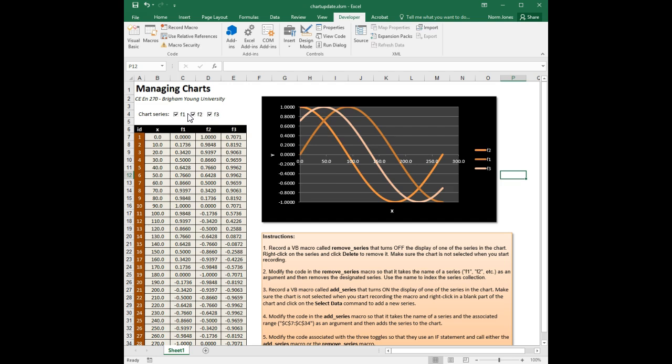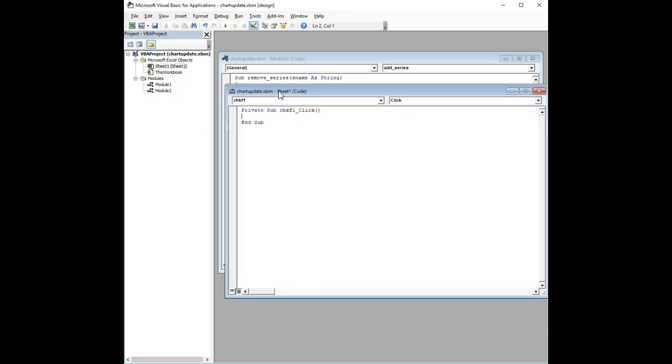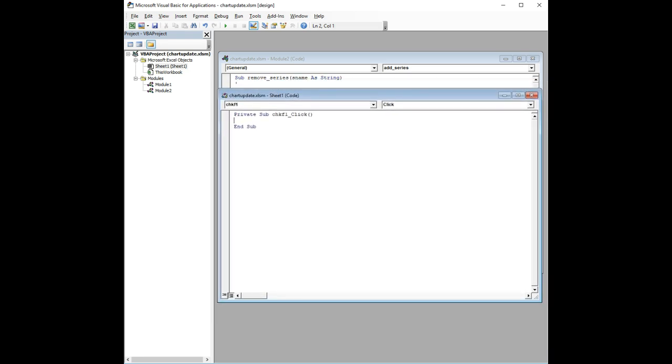And now we just need to write code associated with these controls here. So I'm going to go in design mode and double click on F1. Okay. And this opens up the code for the sheet, and it's called CHKF1. Now remember, when you click on a checkbox, you don't know whether the user is clicking on it to turn it off or to turn it on. So we need to have an if statement to determine what we're doing.